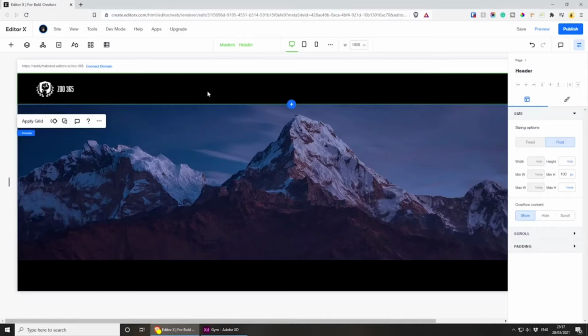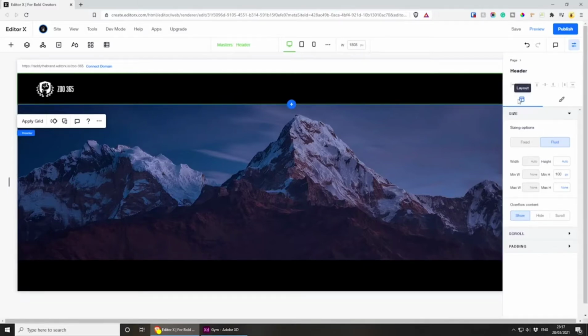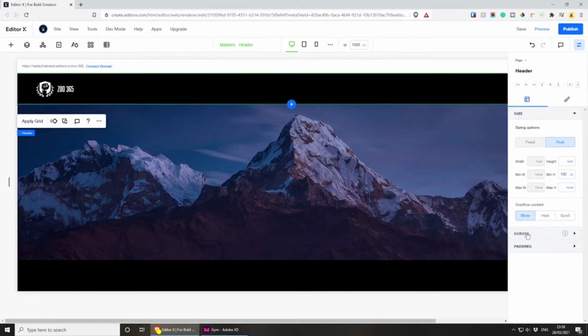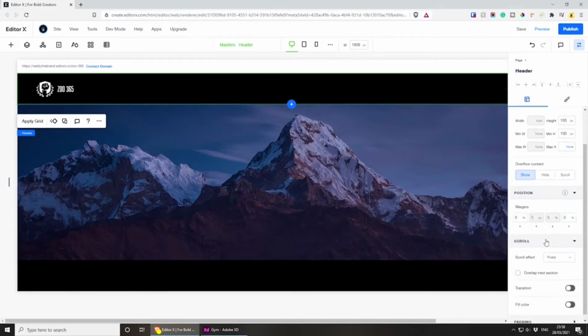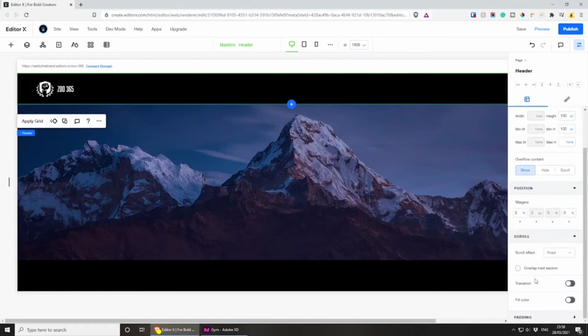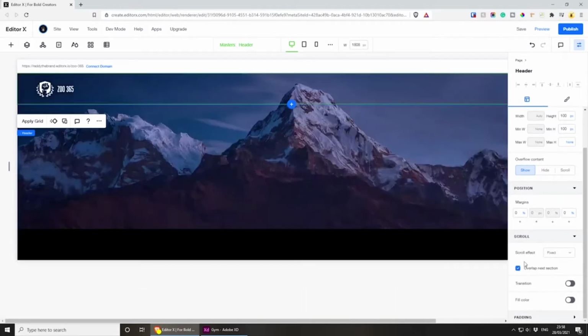We can select the header, then go here on the right side where the layout tab is, and then here at the bottom we have scroll. So if you click on this, we want the scroll effect to be set to fixed, and then if you scroll down, I want to make sure that this overlap next section is clicked. So as you can see, this now overlaps our section, and this is just the way I want it.